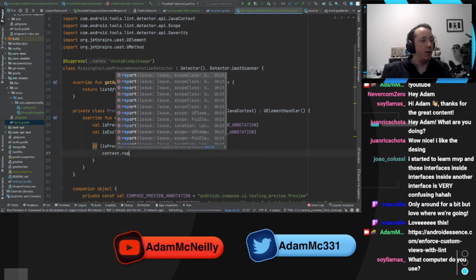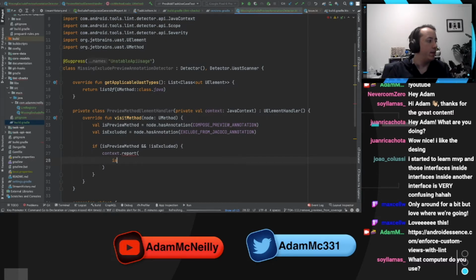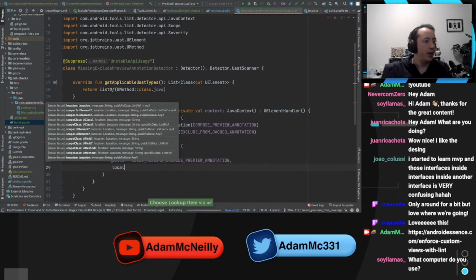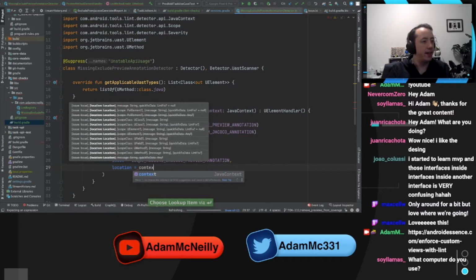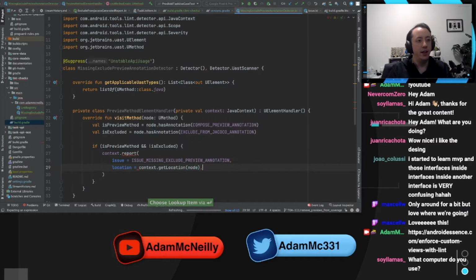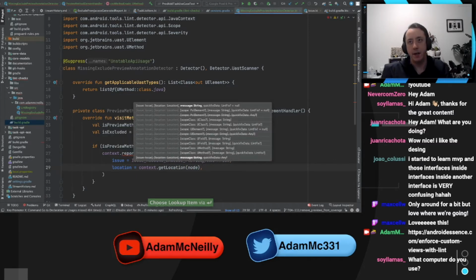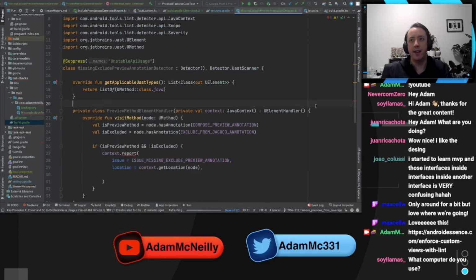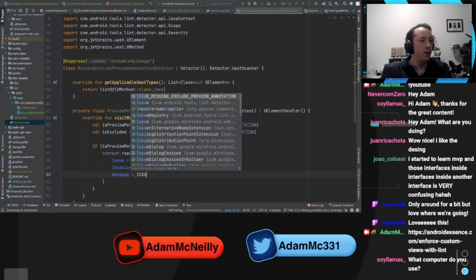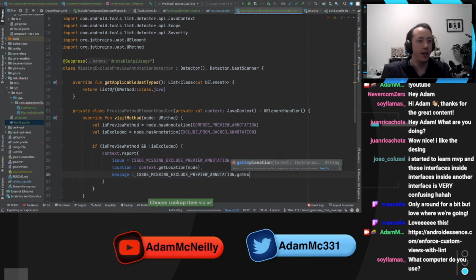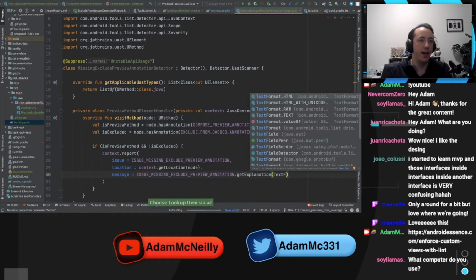So now we can say context.report, the issue being our issue we just created. Location is, we can do context.getLocation node. This is basically how it generates the line number. We use that context that was given to us, and using that node, we figure out the location. And then also we can give it a message. So we could provide a custom message about this situation. Instead, we will just use the issue, and then we can get explanation, and this will be text format.